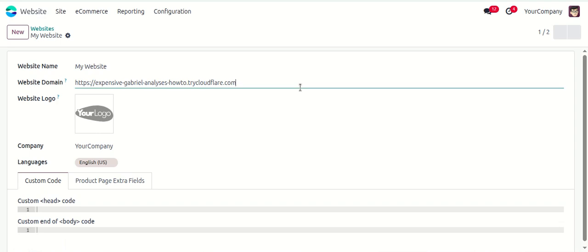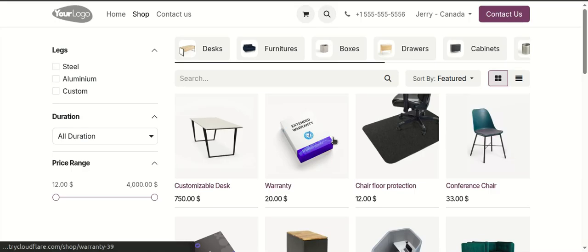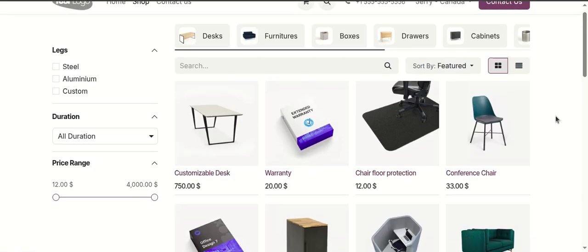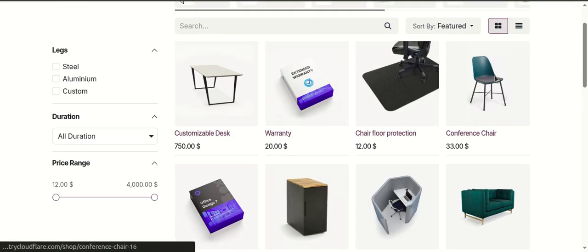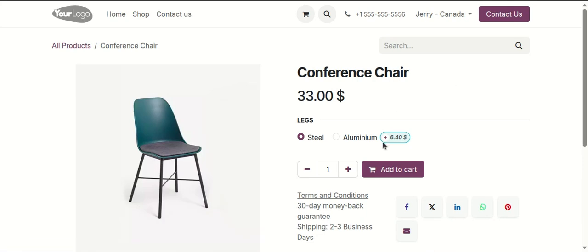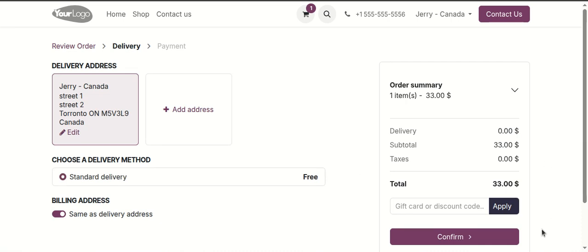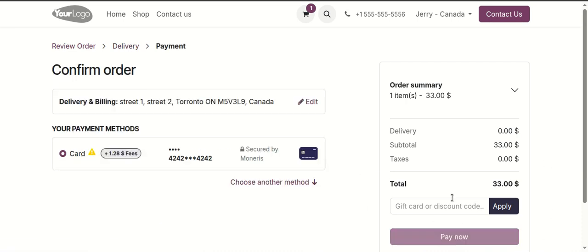Now let me go to the portal side with this customer. You can see that I have already logged in as this Jerry Canada customer. Let me purchase something. Let's say I'm purchasing this conference chair and adding it to the cart. Proceeding to checkout for payment, my total amount is $33. Let me do the checkout process here and confirm this.